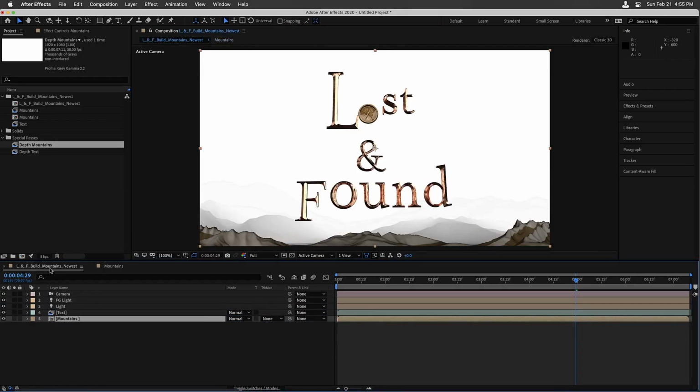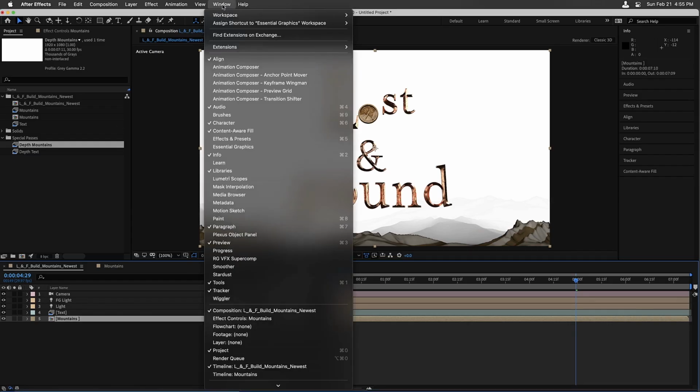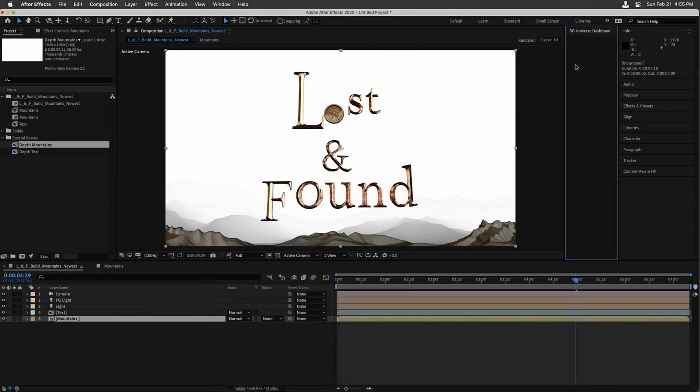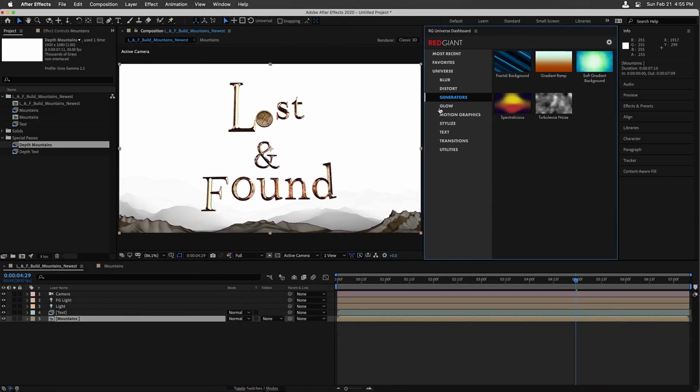I'm going to go back to my lost and found build mountains newest composition that contains both the text and the mountains. And let's add a stylistic effect to the mountains using Red Giant Universe. To do that, I'm going to go to my window menu and under extensions, choose the Red Giant Universe dashboard. I'd already docked it to the right of the composition.